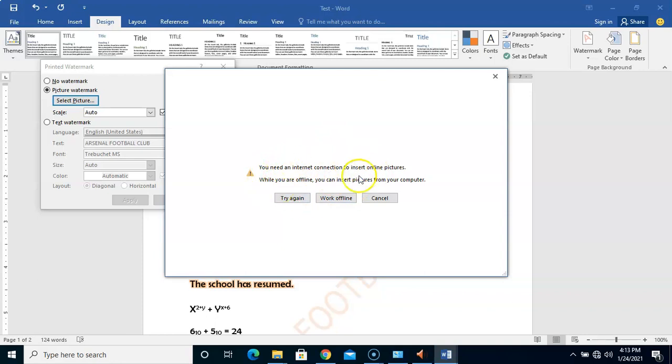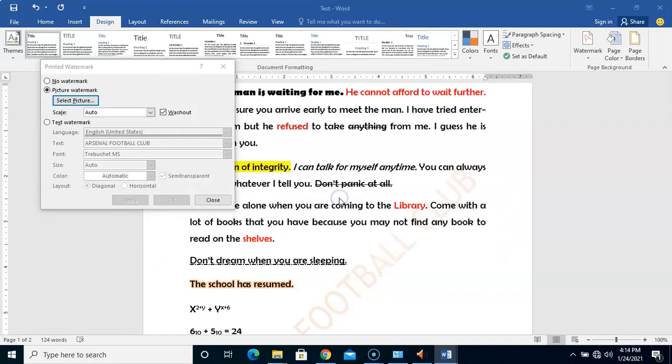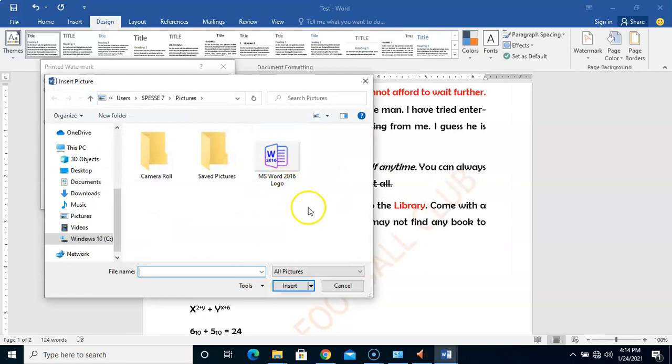Now, if you're connected to the internet, it's going to link you up with online pictures here. But because this system is not connected to the internet, we don't have those pictures coming out. On your own, if you are connected to the internet, you're going to see those pictures that you can select from. But I want to work offline. So work offline. So can you see now? So I'm going to use this picture as an example. Can you see this? So you have to select the picture, then click insert.